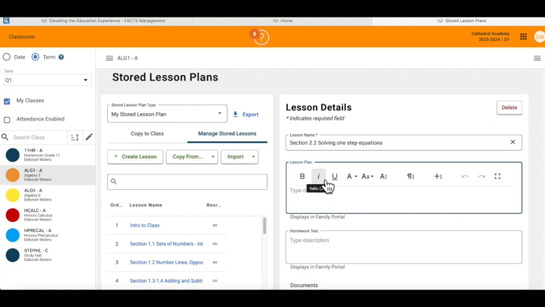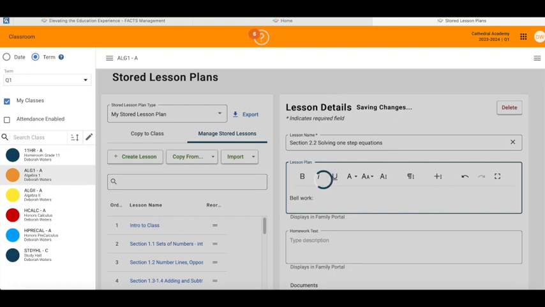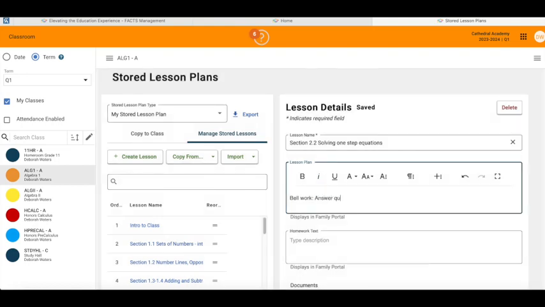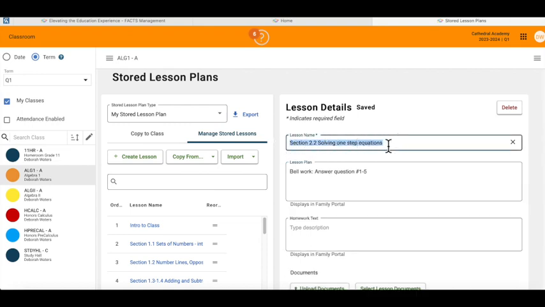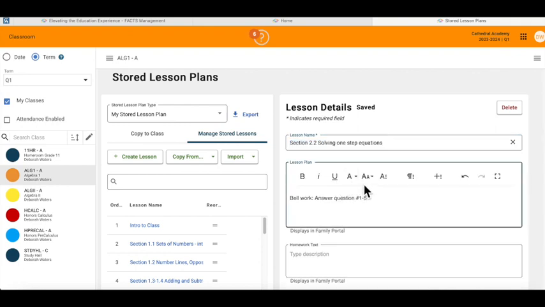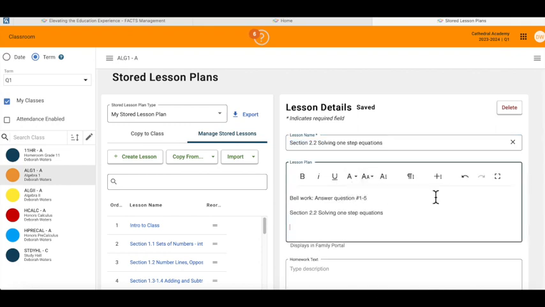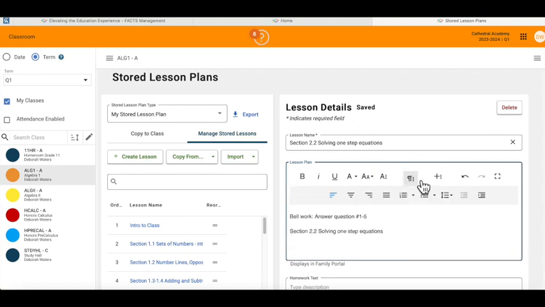Lesson plan. This is where you're going to put your step-by-step of what you're going to do for that particular day. And so you may have a lesson opener. So you may have a bell work option, and you could put either the page numbers or answer questions 1 through 5 and put that there. Then you're going to put in your actual lesson, what you're going to cover. You may put your lesson name again if it's going to cover multiple things, or however you're going to particularly work this. There are some features in here. You can do paragraph indentions and bullet points, and so that's really nice to make it a little bit sharper.